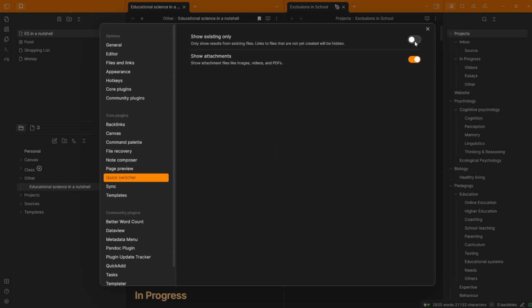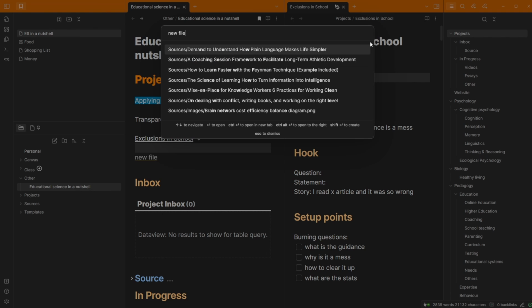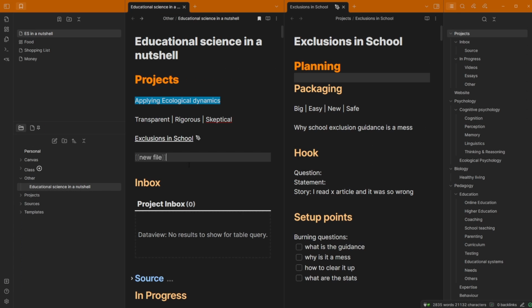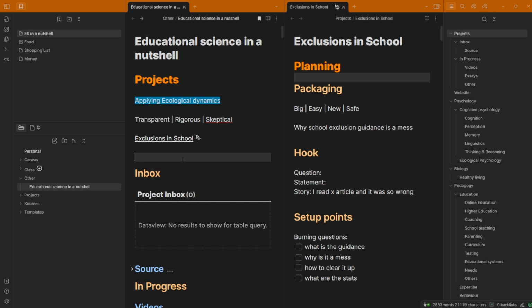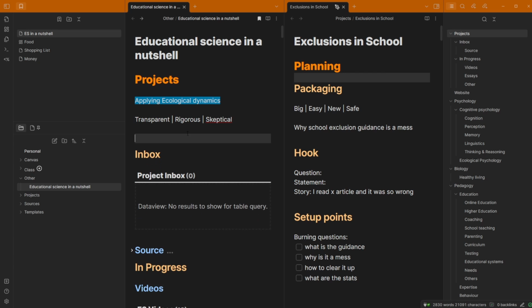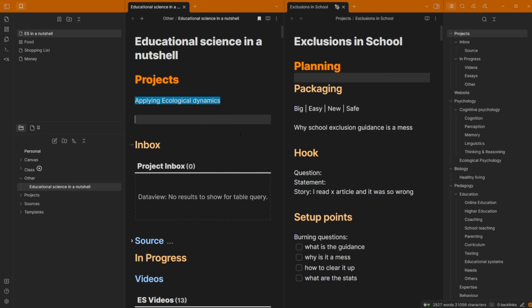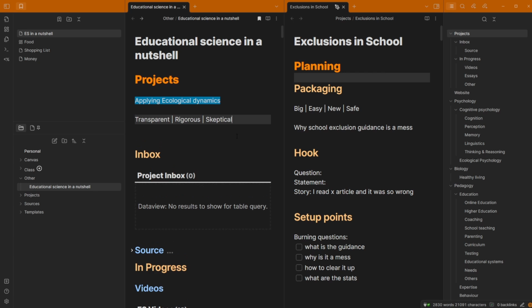If I turn this setting off, now when I search for new file, the option doesn't come up to create it because I don't want to see the files that haven't been created yet. And to remove this line, I'm going to use a hotkey, Control D, that deletes the line, up with the arrow key, delete the line, so it's just making everything cleaner. And it's nice and easy with a hotkey because I don't have to click and drag to highlight the text. I can just delete it, Control D, or undo with Control Z.